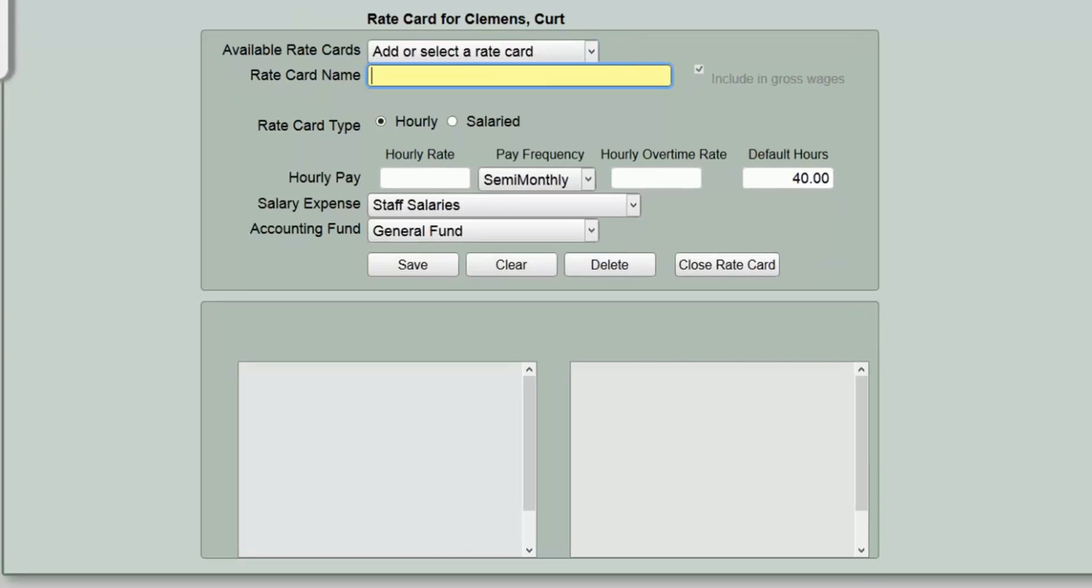And I'm going to basically create a new rate card called Salary, and it's going to be the salaried amount. A person can have numerous rate cards. Let's just say he makes $50,000 a year and he gets paid semi-monthly. It will figure out how much to pay per period. This is where I can start breaking his pay down.